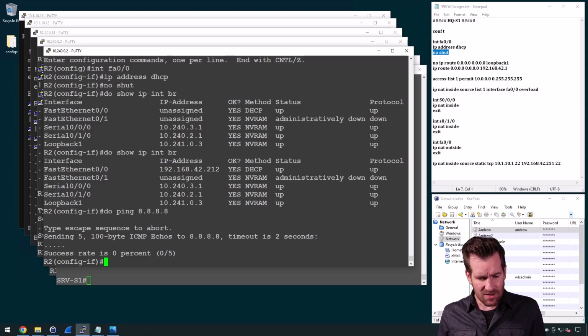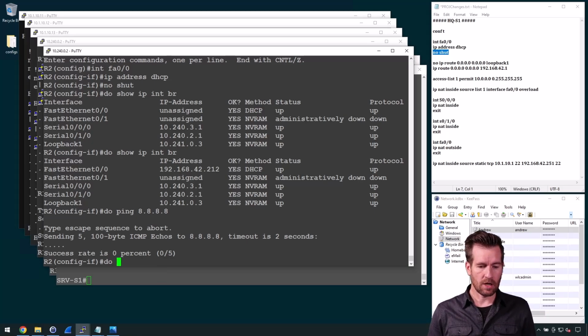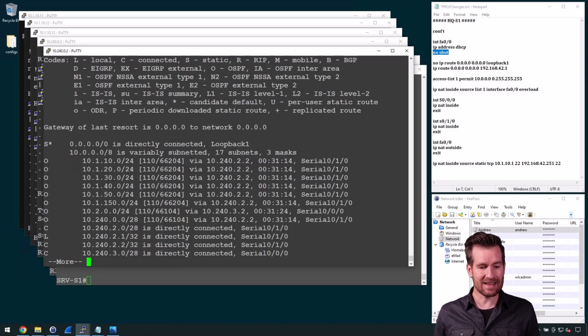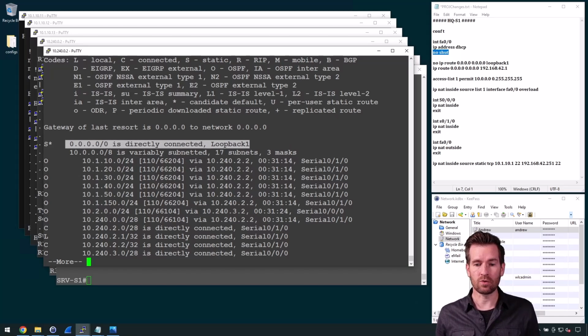The answer is that we have the wrong default route. I'm going to do show ip route, and you can see that the default route here is statically assigned and it's pointing to loopback 1.